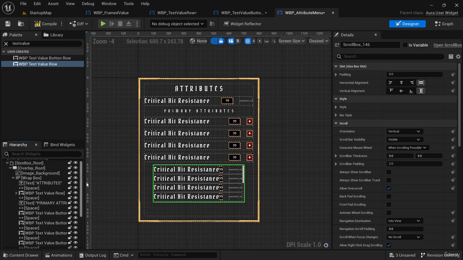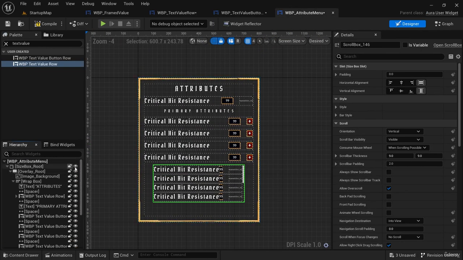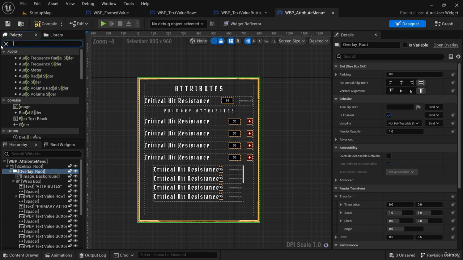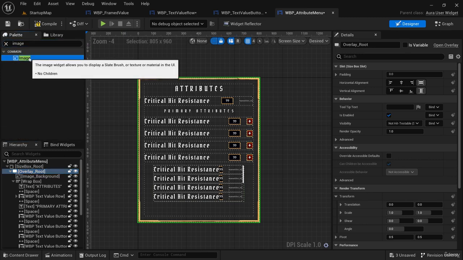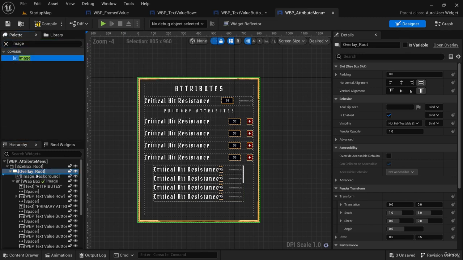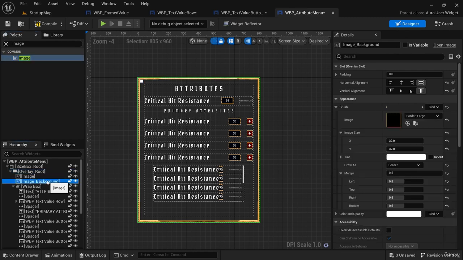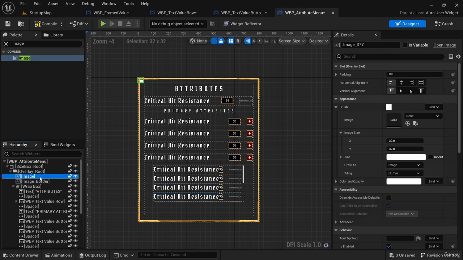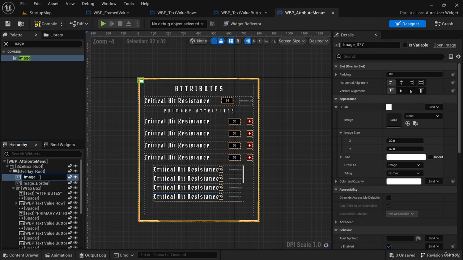And before we wrap up, I think I would like at least a background image behind everything here. So right here at the very top, just inside the overlay, I'd like one more image for the background. I'd like it to go just above the background, and this is actually the border. So I'm going to rename this from image background to image border. And behind it here, this one will be the image underscore background.